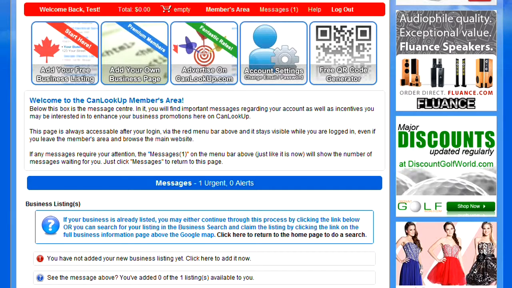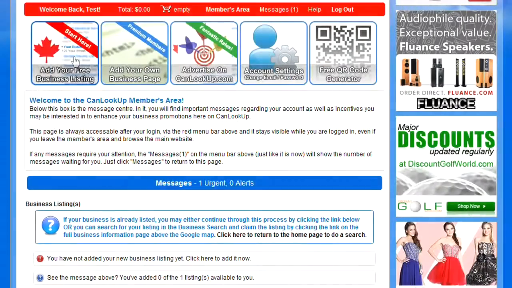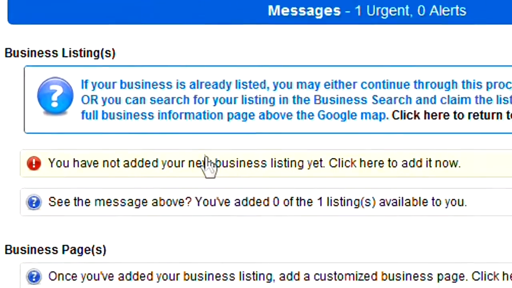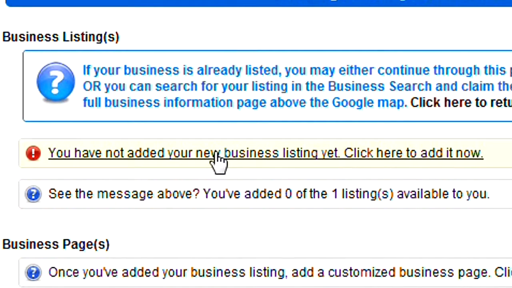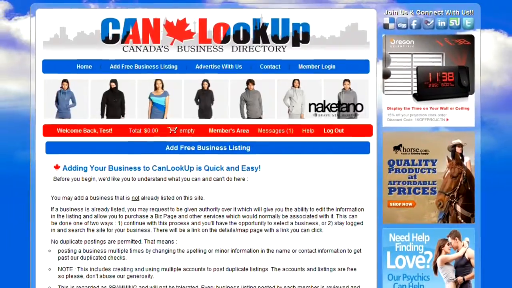The first thing you will likely want to do is add your free business listing. Now you may do this by either clicking the first big button in the top left or you can choose the link in the messages section marked by a little exclamation mark, making it an alert and drawing your attention to it.